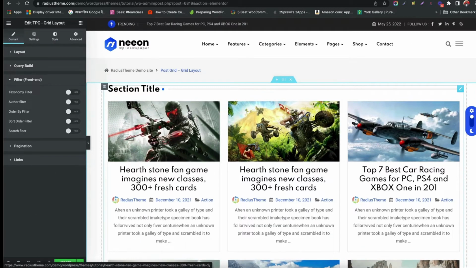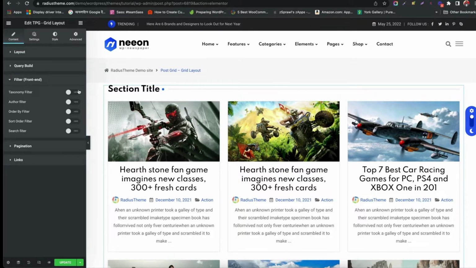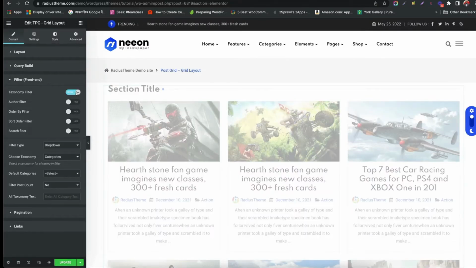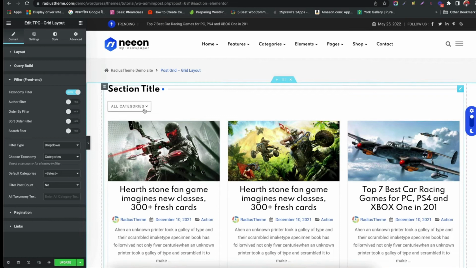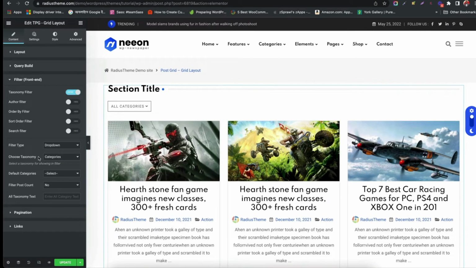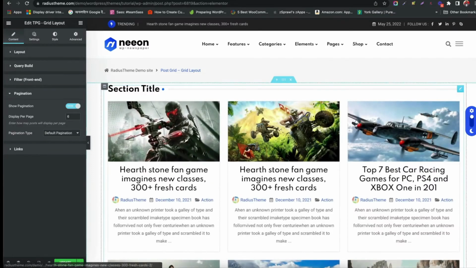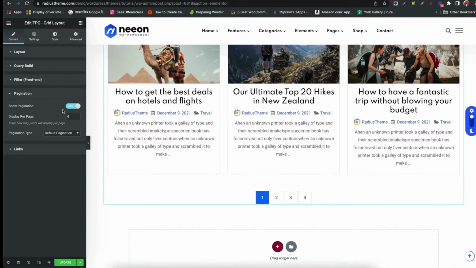Now let's see the front-end filter tab. We will have a detailed video on front-end filter at the final part of this walkthrough. But for now, see an example: when we enable taxonomy filter, a drop-down of all categories is formed. Disable it and it's gone. Set pagination and write the number of pages to display.